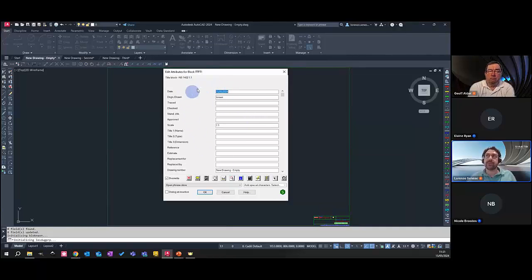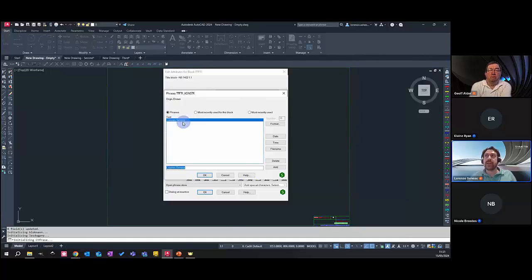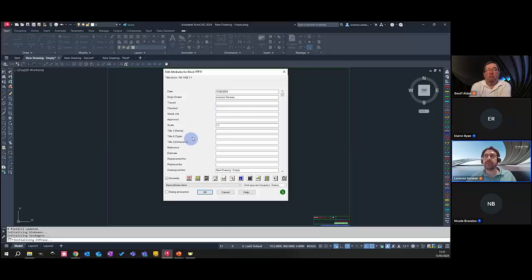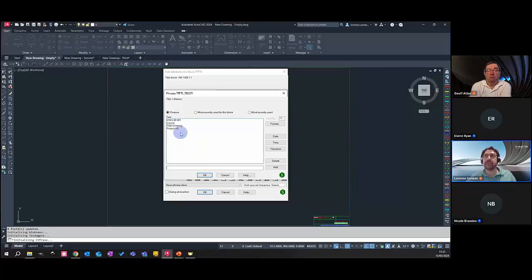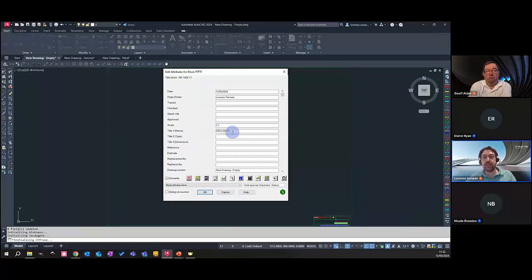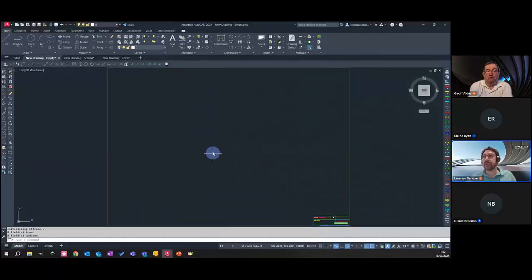Here is just an attribute editor for blocks. I want to type my name, but I'm going to use this functionality where I can save pre-created text, so I don't have to type my name from scratch every time. I can just pick my name and click OK. For example, also the title of the drawing, I can use this pre-created text. I can save different options, and I can just add that like this, so I don't need to type all the letters or the words every time. I just go with OK, so it is a field inside my title block.